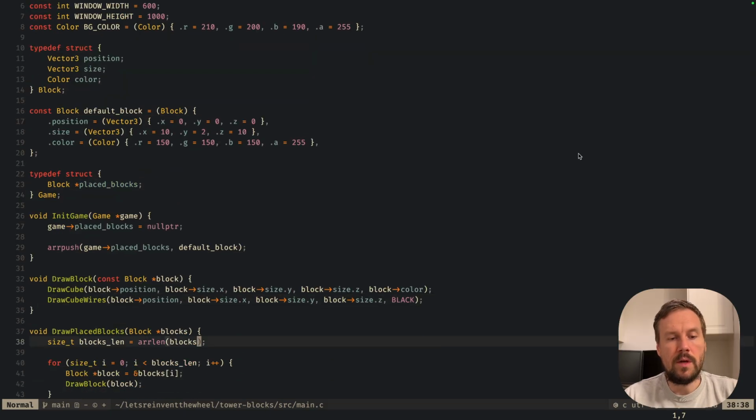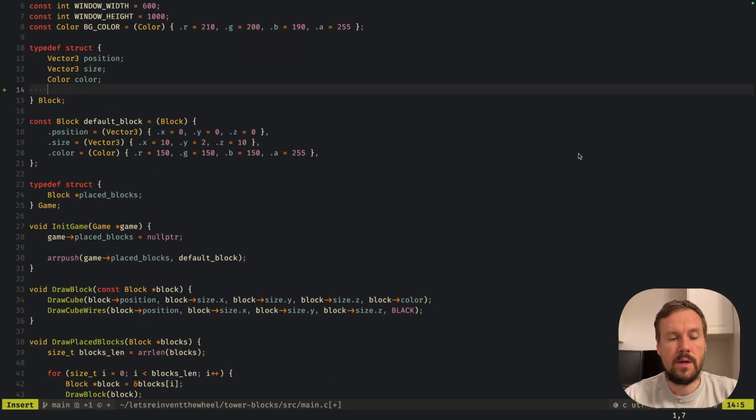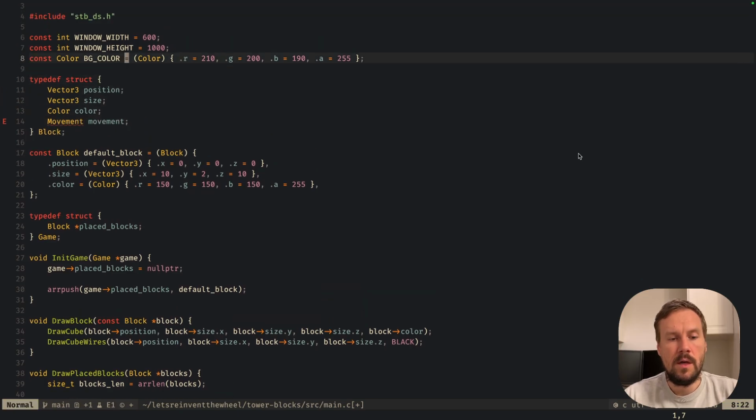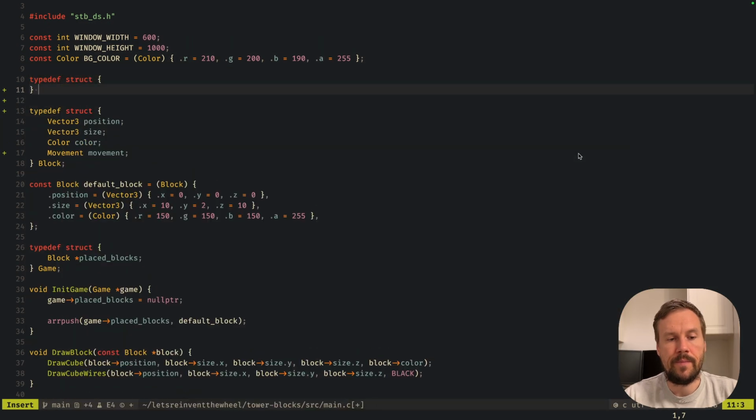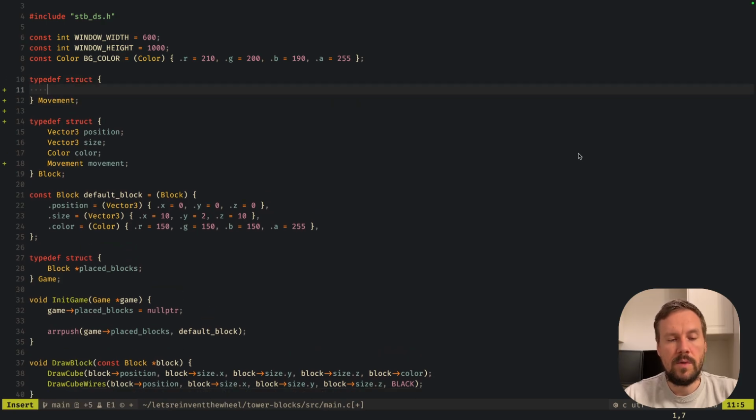Right now what we are trying to do is make a block move. So let's add another property called movement, and let's try to define it. When we're talking about block movement, what we are interested in is its speed. The speed of the block is increased with each block spawned. The more blocks you have piled on top of each other, the faster the blocks move. That's why we need to keep speed for each block.